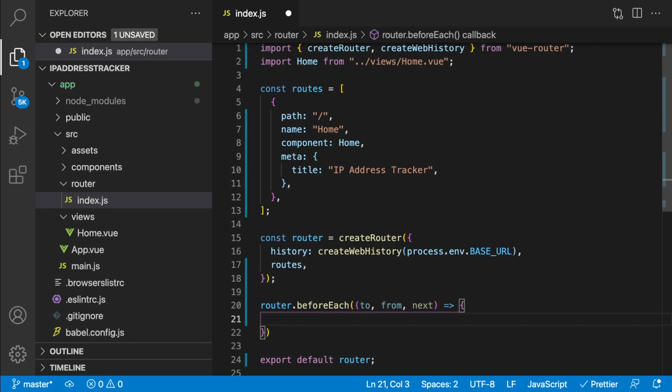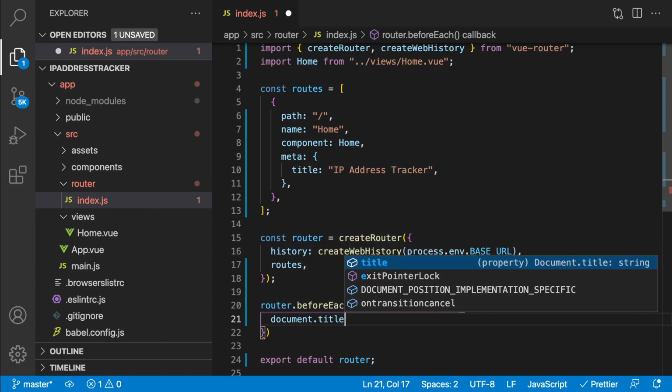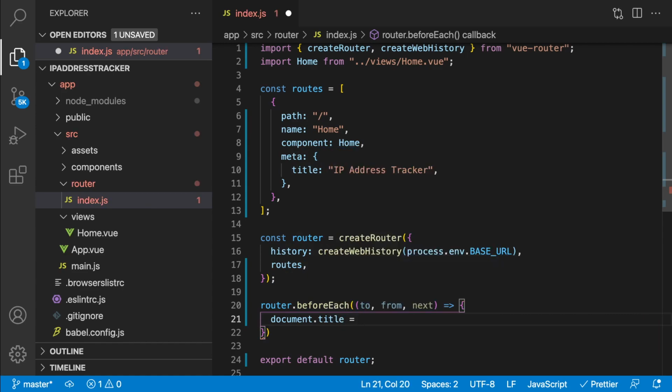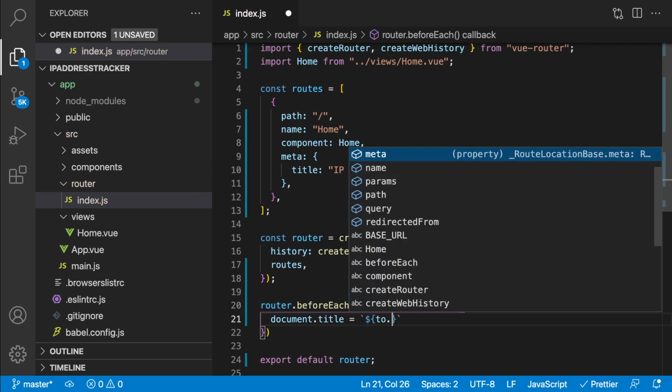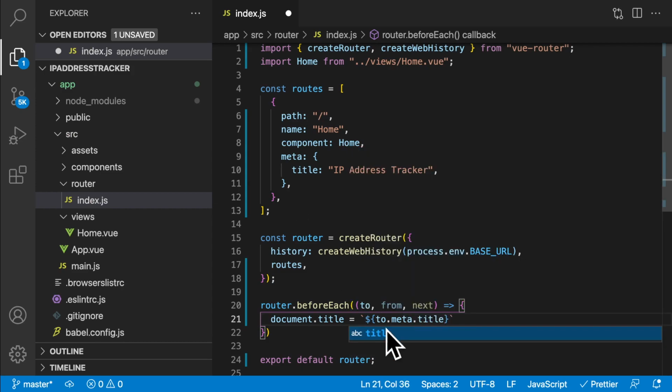Okay, so what we want to do is for each route, before we go into that route, hence the name beforeEach, we want to look at the document.title here. And we want to set it equal to, and we're going to use interpolation, so I'm going to use backticks, and the money sign and our brackets here. Now we can get a hold of the current route that we're going to by referencing our to parameter here, and we want to get the meta, and we want to get the title inside of that meta object here.